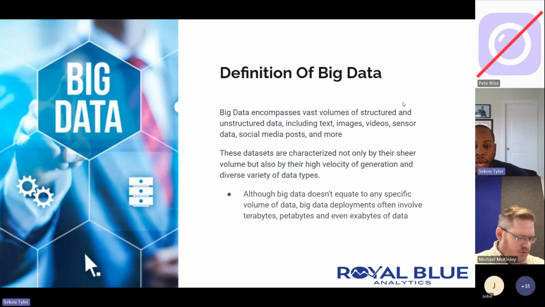So basically, the definition of big data: it's a lot of data. It can be volume, it can be structured, or it can be unstructured data. Unstructured data means text, MP4, images, your IoT data, social media posts, JSON, whatever it is, right? That could be unstructured. Structured data, from a data perspective, is stuff that we're used to: tables that have columns and rows in a tabular format.